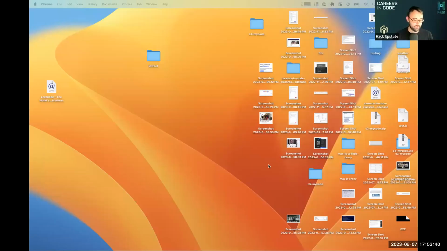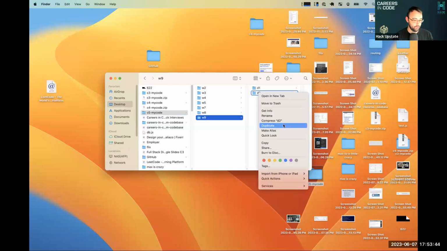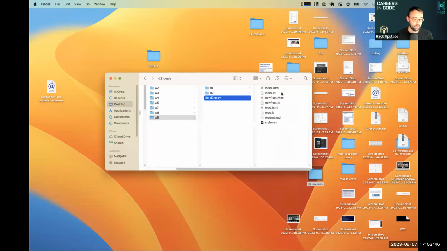and dive on in. So I am headed to my C5 my code. I am headed to my week 9 and I am duplicating my day 2 to be the final day 3 of this project. I am also going to drop a link in the Zoom chat. If you are a little bit behind, I'm going to send you my day 2 code so that you can reference that as well.